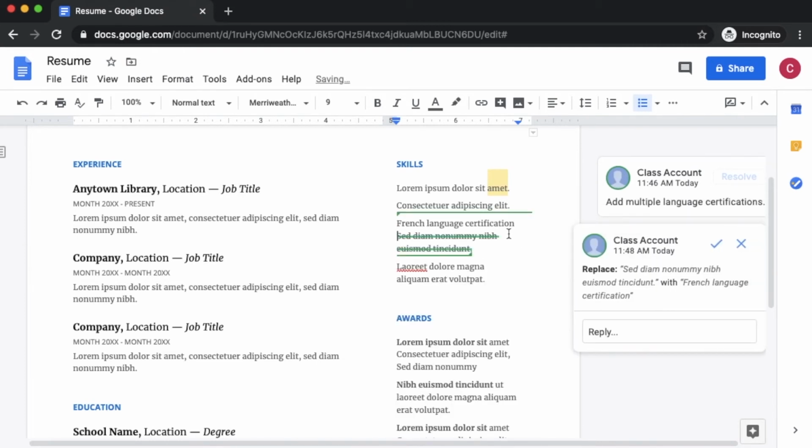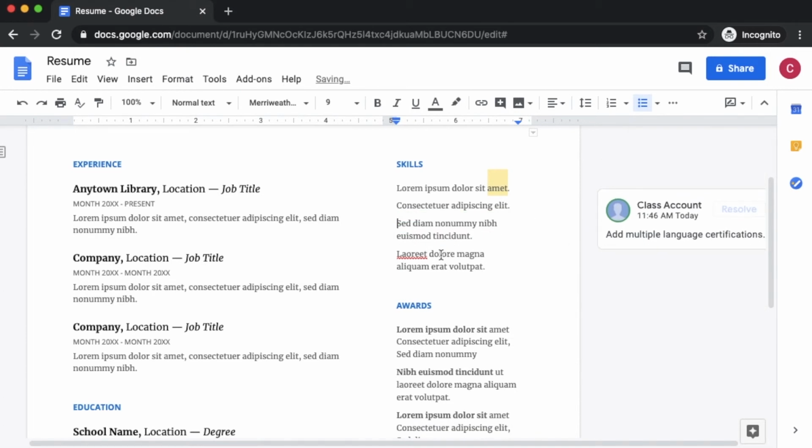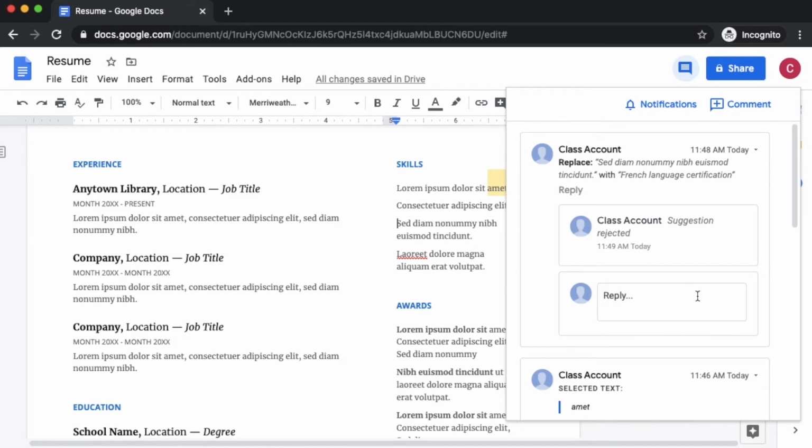I'm just going to undo on my keyboard. If you decide to reject the suggestion, it goes back to the original text. And then if you come up here to comment history, you can even see that that suggestion was rejected here in the history.